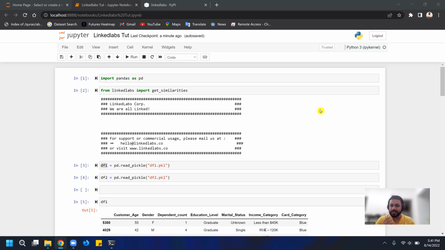So what exactly is LinkedLabs? Let me quickly introduce it to you. LinkedLabs is basically a Python library which is used to find similarities between any two data frames. Mind you, these should be Python data frames, and the features or the columns should be the same. So let's directly dive into what is happening in this notebook.